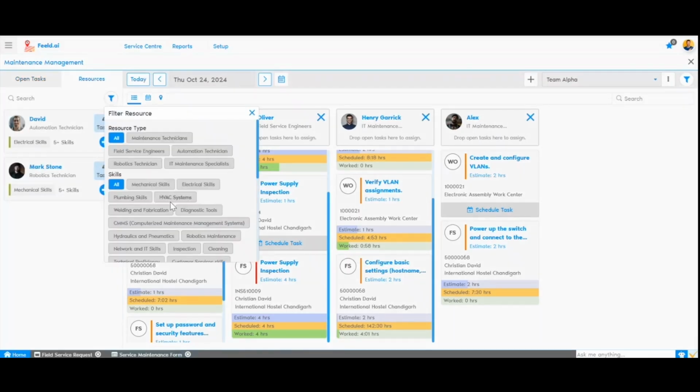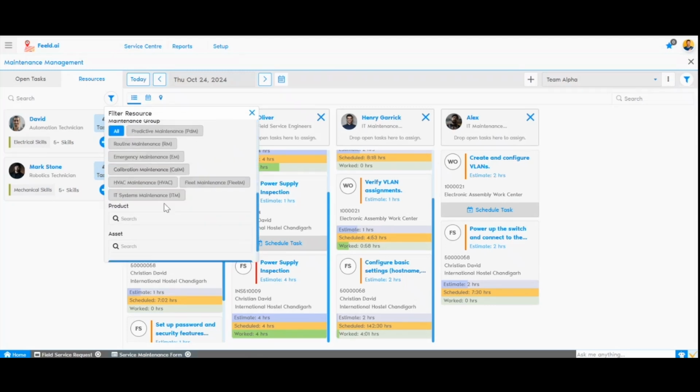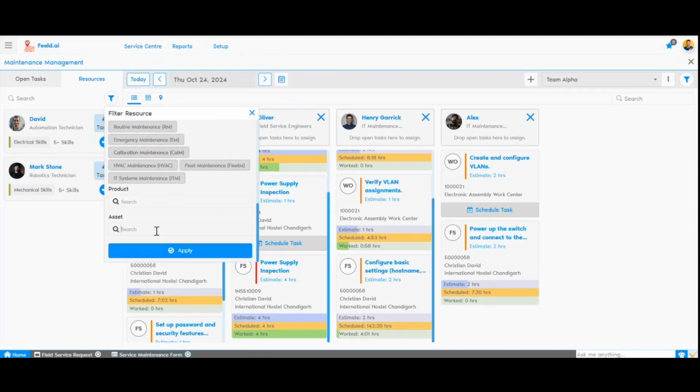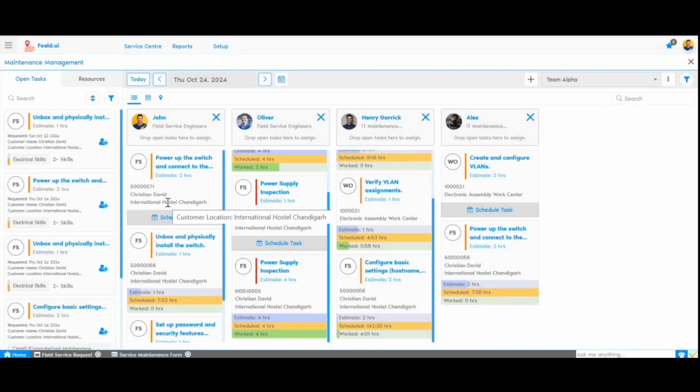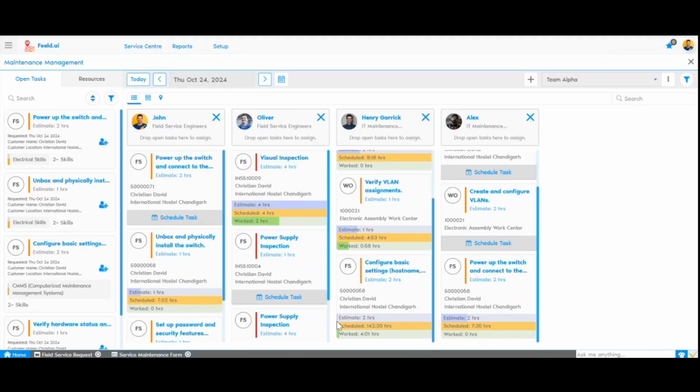Similarly, for resources, you can filter based on type, skills, skill level, or if it is specific to an asset. All these things are available directly from the scheduling and dispatching form. You don't need to go elsewhere. When you assign this task to Alex, he will get a notification on his mobile application. He can see the mobile application and perform the activities. Let me go to the mobile application where I will show you how we can perform the different tasks.